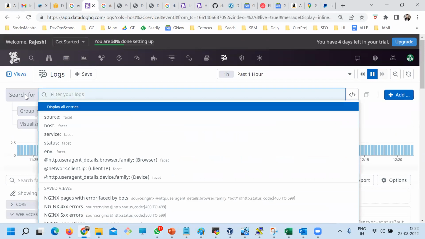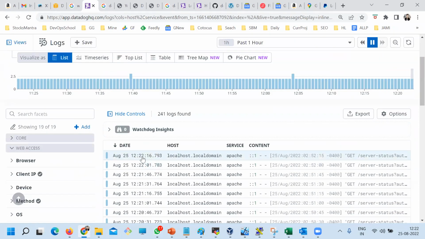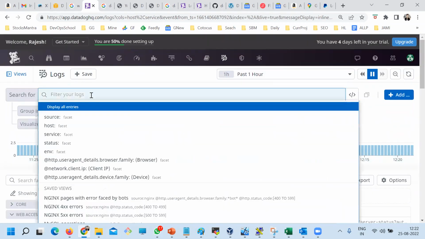Do you see this search bar? It's like a Google search. You can search for all the documents. When I say log, each one of the entries is one document. It can be pretty large also. So this is where you can do that.